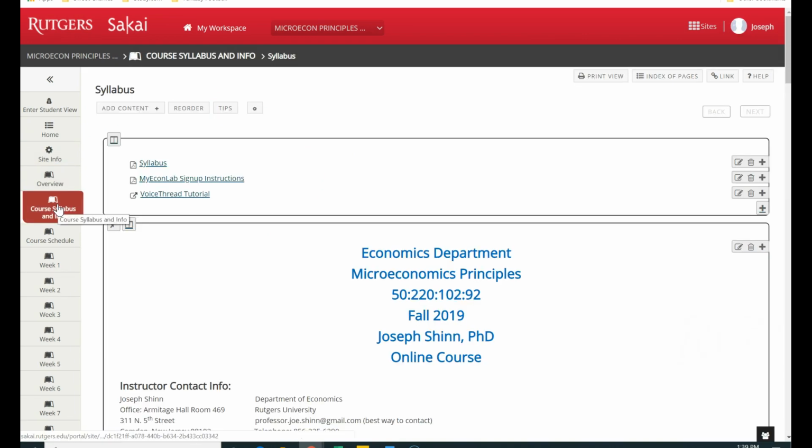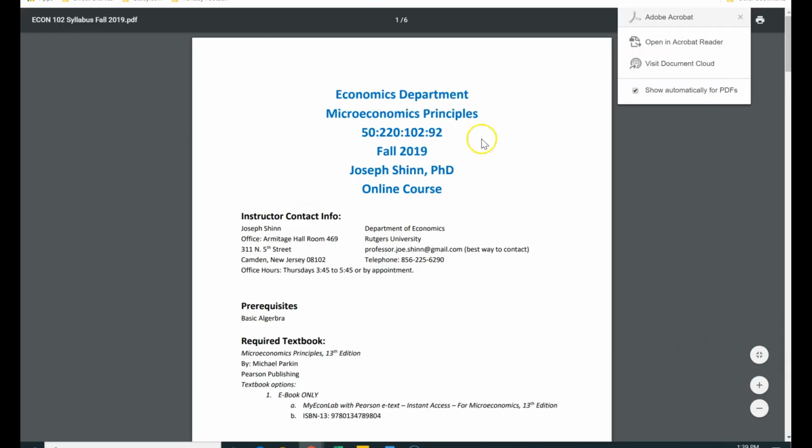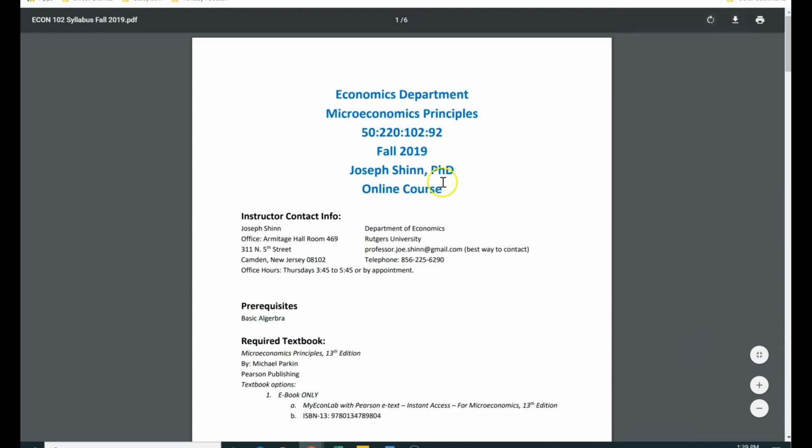And if you go into the course syllabus and information page, it'll give you a few things. First and most importantly is the syllabus. And so here's our syllabus for the course. Here's my information, the course number, section, all that. The office hours for me are Thursdays from 3:45 until 5:45 p.m. And here is my office, Armitage Hall, room 469.